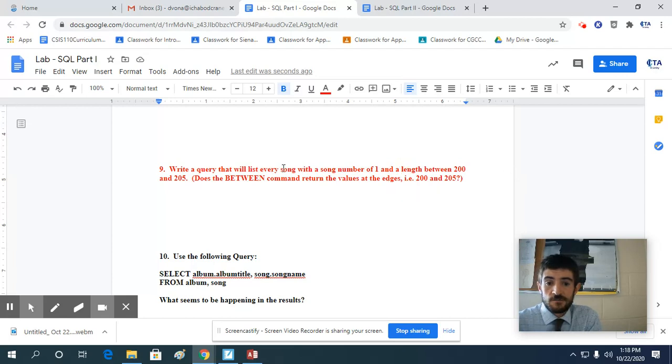So our select has 3 things: the song name, the song number, and the song length from whatever table those are part of. And then the where is going to be where song number equals 1 and the word and that you're actually going to type out, and song length between 200 and 205, just like we did on the one up above. So you're actually going to type out between 200 and 205.